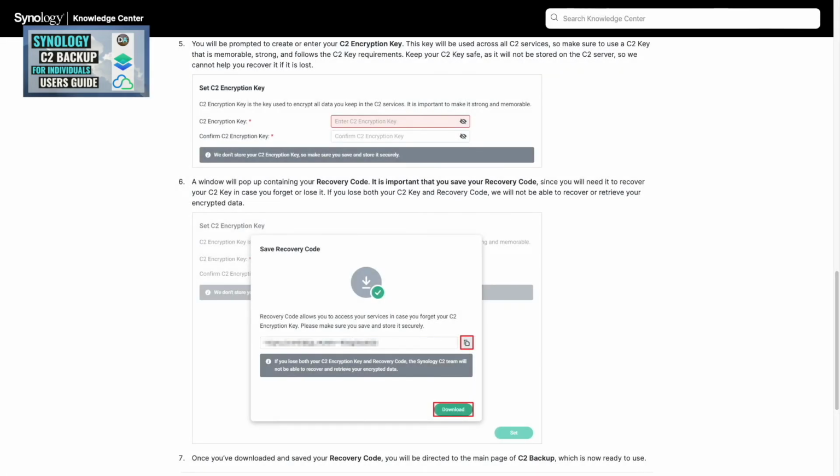Also, during the setup process, you'll be prompted to create or enter your C2 encryption key. This key is used with all C2 services, so make sure not to forget it. You'll also get a pop-up window that provides you with your recovery code that you'll need to save as well. Remember, if you do lose or forget both the C2 encryption key and the recovery code, you won't be able to restore your backups, so make sure to save both and keep them handy when you do need to access any C2 service.